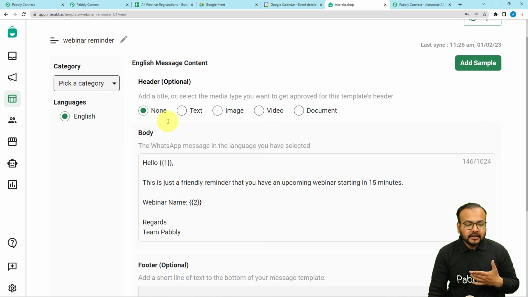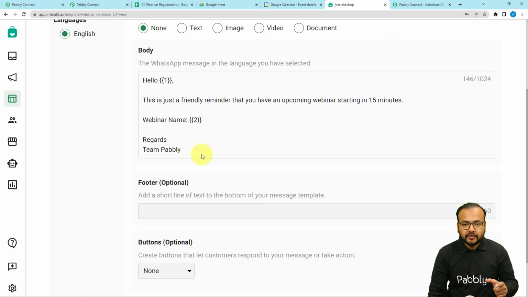And in the templates, you can have a header attached. In the header, you can put a text, an image, a video, or a document. You can send all these things in the header of a message in WhatsApp. Here is the main body of the message.